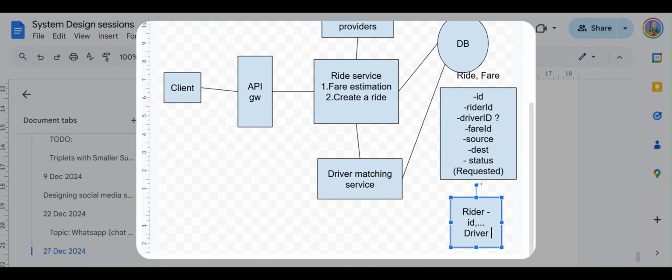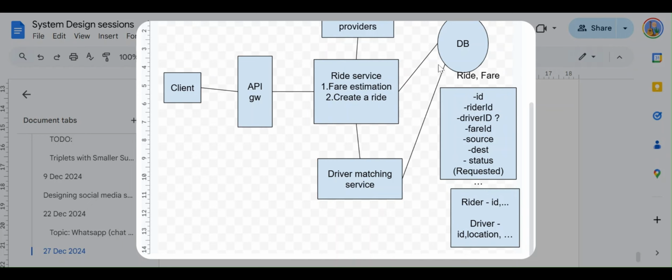Similarly, for a driver, we will have the driver ID. So we'll have ID, location. For now, let's say that the location and everything we are storing inside the same table. We'll take a look at the pros and cons of it, and we'll discuss the trade-offs. So ID, location, and then the metadata related to the driver. These are the two things that we want to store.